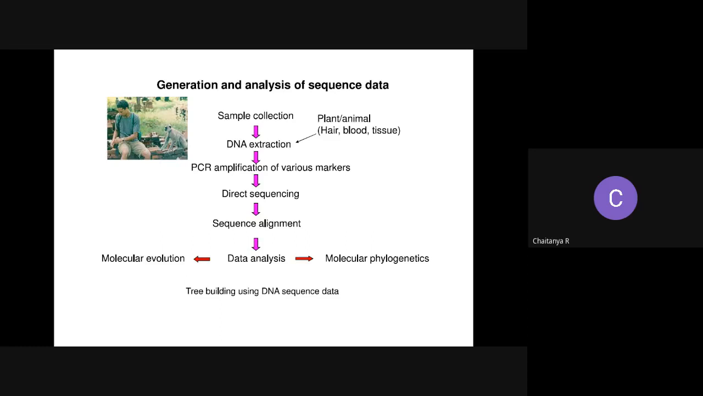And so you try and amplify those markers during your PCR amplification process. And once you have amplified, you basically sequence the markers that have been amplified, right? And you get what are called DNA sequences after that. So a DNA sequence basically is a string comprising of nucleotides, and like all of you know, the 4 nucleotides are A, T, G, and C.